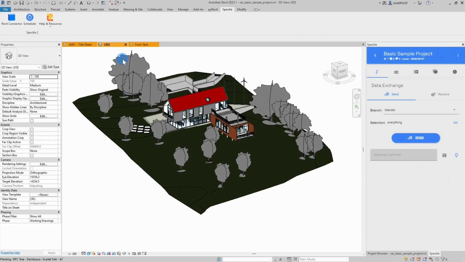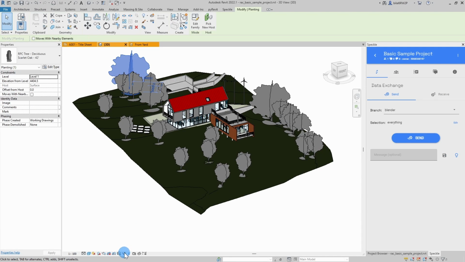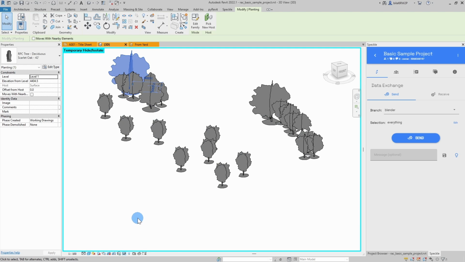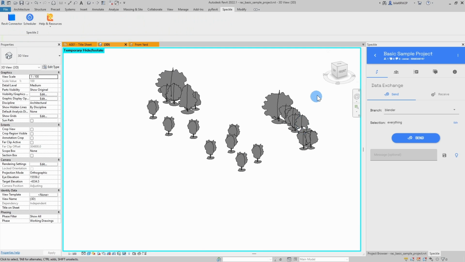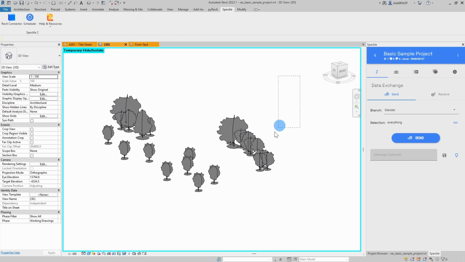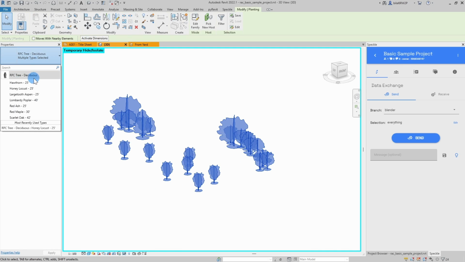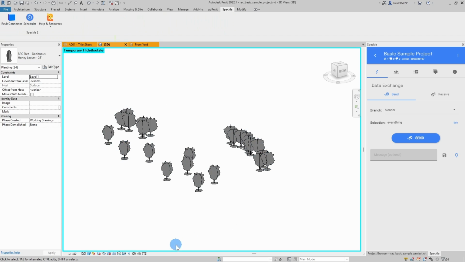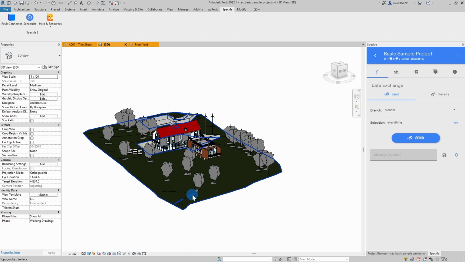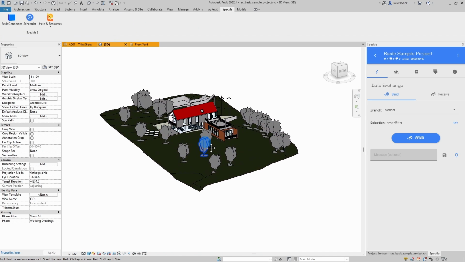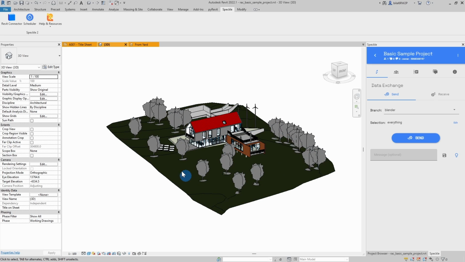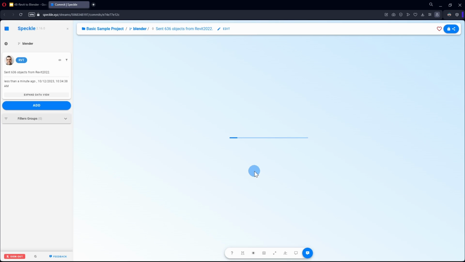So let's select one of the trees, and then I will isolate all the trees in my model. Select all of them, like so, and then replace them with Honey Locust 25-inch. So now they are all the same tree that we have modified inside Blender. So let's quickly send this version to Speckle. And here it is. Let's click on Data Sent to view the latest version.